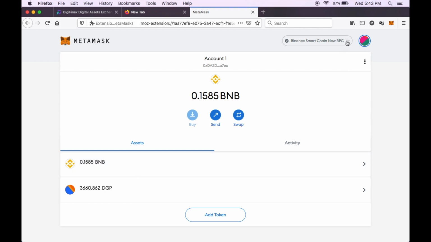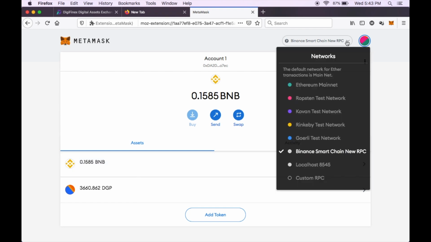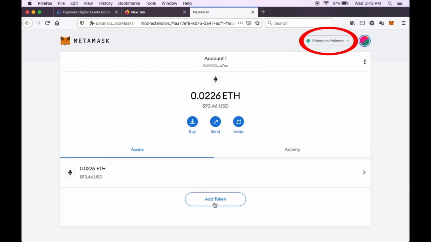Now we're going to add the DGP coin to our Ethereum mainnet. This is actually really important because you can have your DGP coins released to you into this wallet when you want your coins. We're going to want to add tokens again to this network.